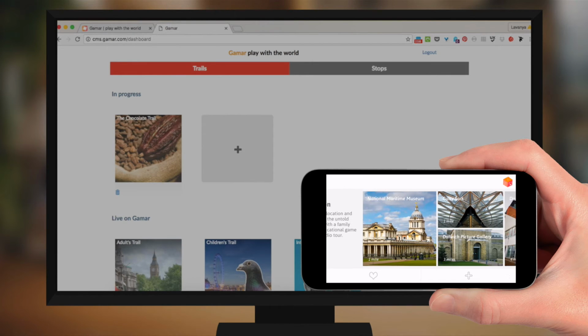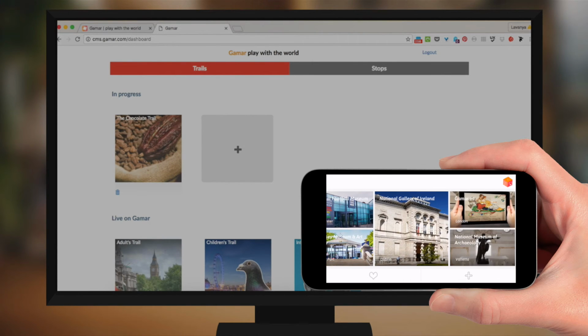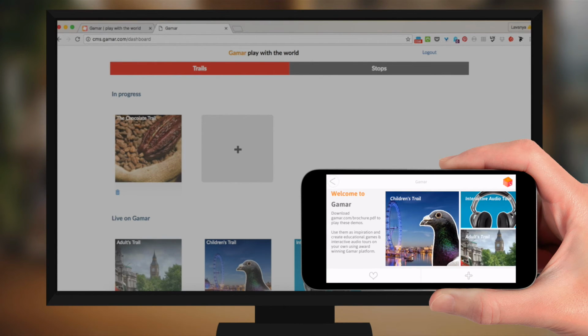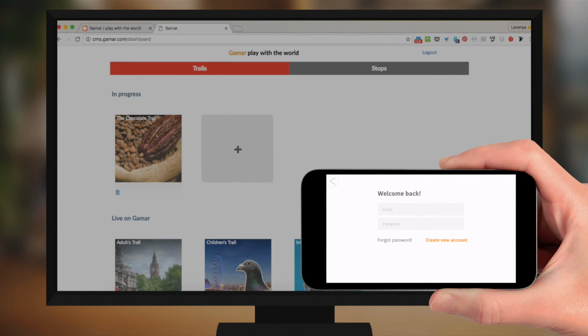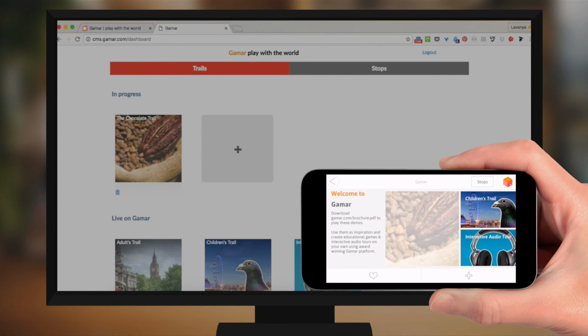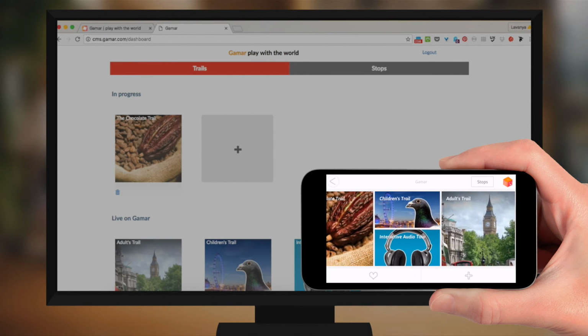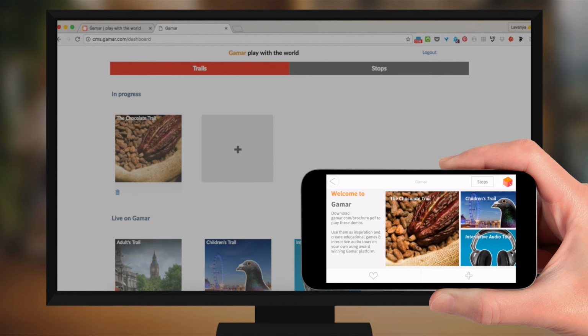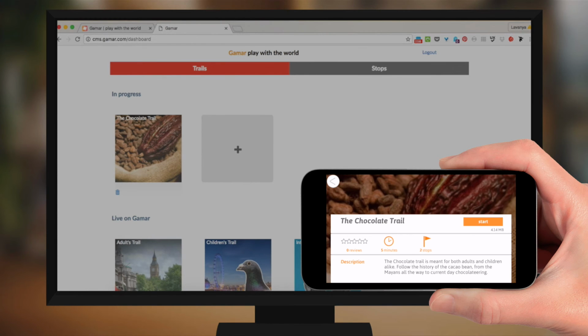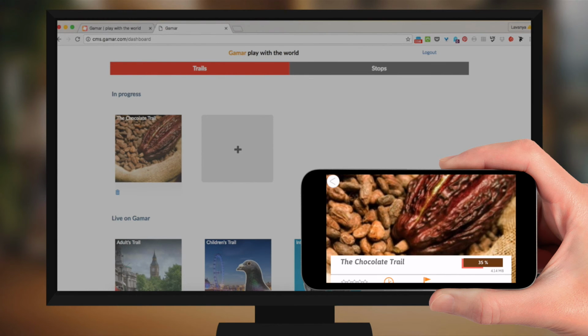Now load up the Gamar app on your mobile or tablet and log in with your organisation details. Here is the tour that was made under playtest, and these 3 are the live public ones. To test your tour, simply tap the image of your tour and press Start to download the tour to your device. When it's finished downloading, the button will change to play.